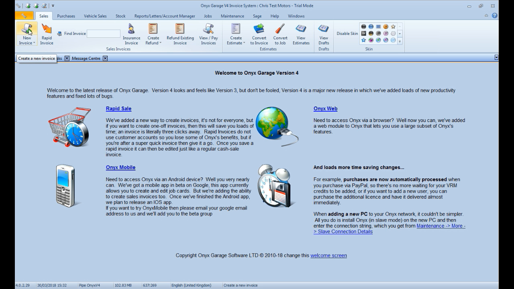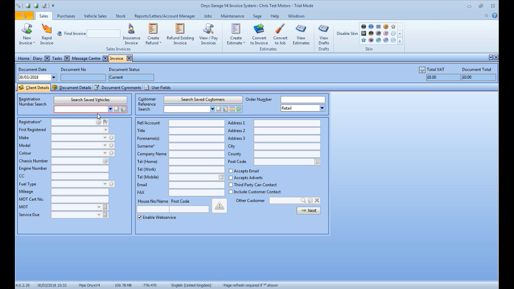Here you will see there is a choice of two invoice types. The new invoice would be used if you are creating an invoice that includes a vehicle, but if there is no vehicle then you would select the New Parts Invoice option. Onyx will then open a new tab where you can start to enter the customer and vehicle details.